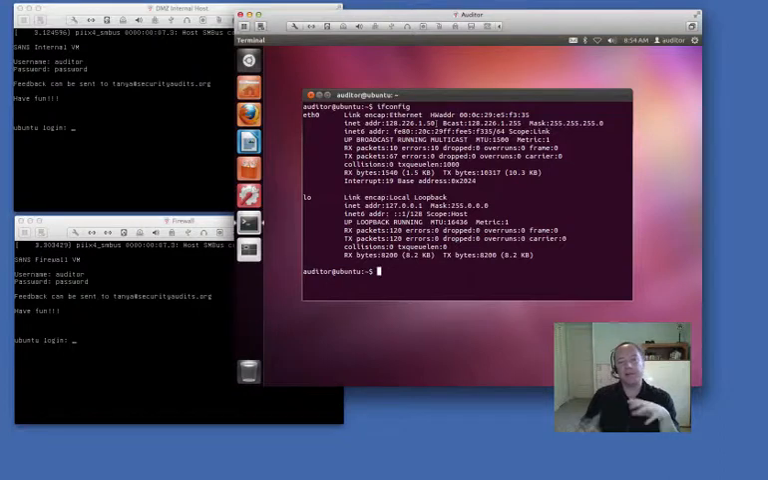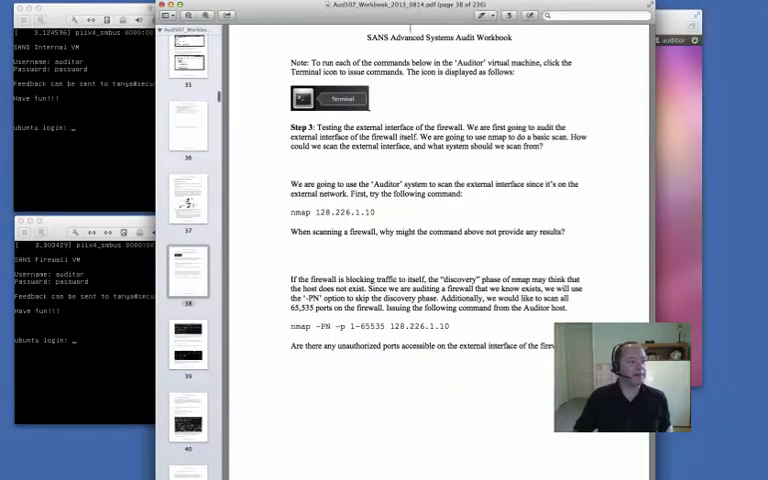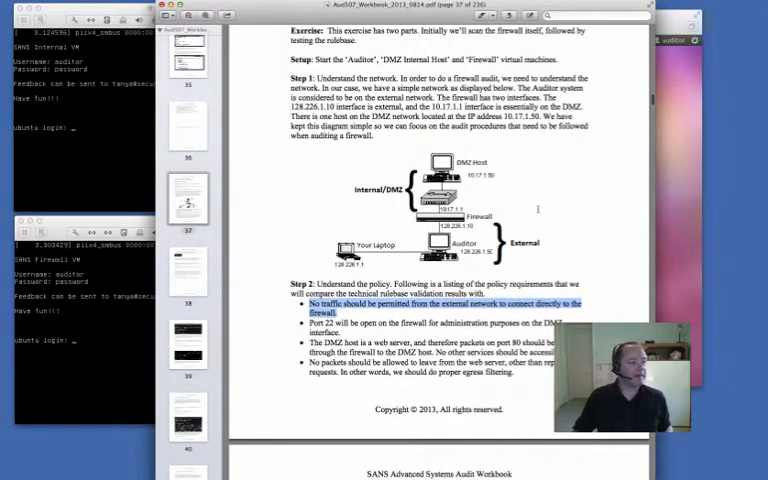128.226.1.50. So to orient myself now, let's think back to that network diagram. In fact, let me just put it back on the screen here for a moment. So in that network diagram, we had the DMZ host, the firewall, and, there it is, the auditor machine. So for the purposes of our lab, the auditor machine is outside of the firewall.